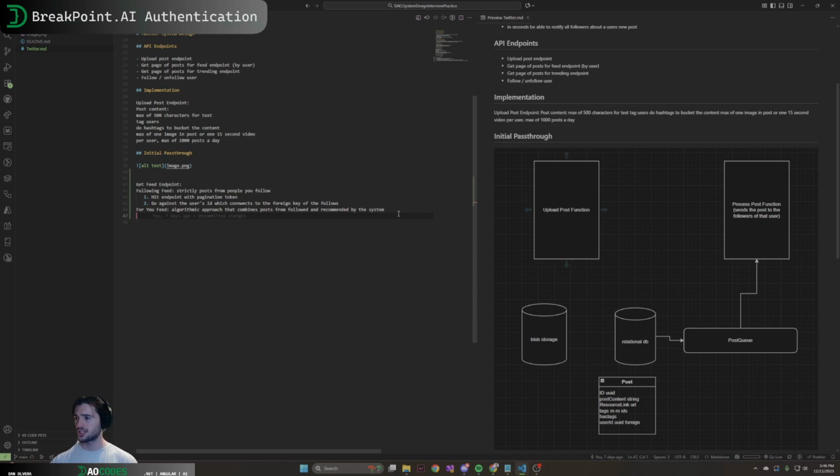Just going over our Twitter system design, talking about the get feed endpoint and how quickly it gets very complex for the for you feed, right? Because it's not just a simple join. You have to either gather analytics to be able to make those informed decisions about the post you're showing or anything else.